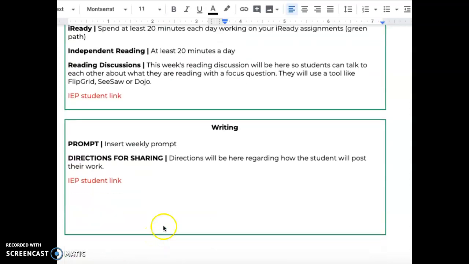We will look at the writing box next. Each week, the teacher will provide a writing prompt. Directions will be provided to the students on how they can share their written response virtually. Again, this will provide teachers an opportunity to give feedback to students about their responses. Again, if your student has an IEP for language arts, their assignments will be linked at the bottom of the box.